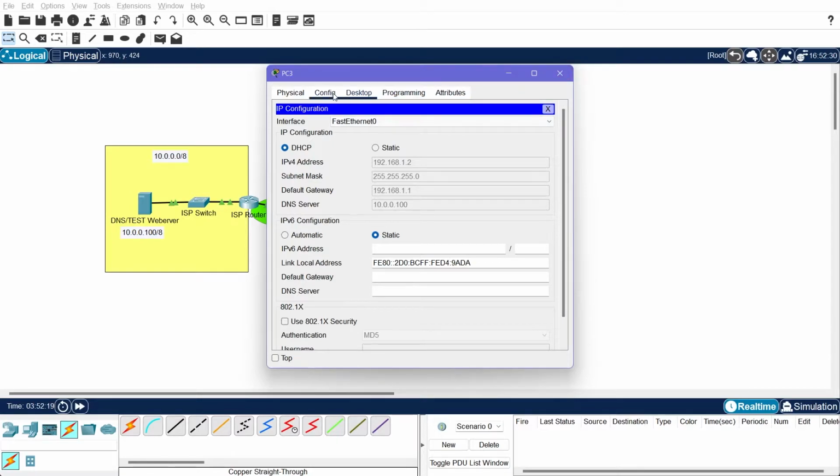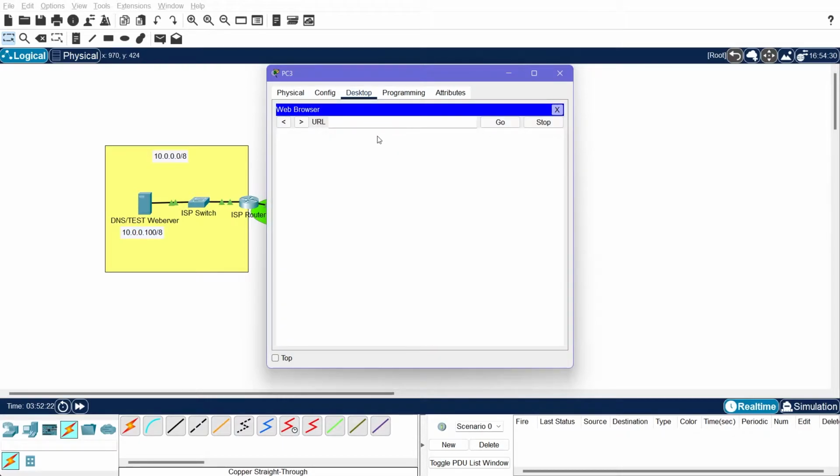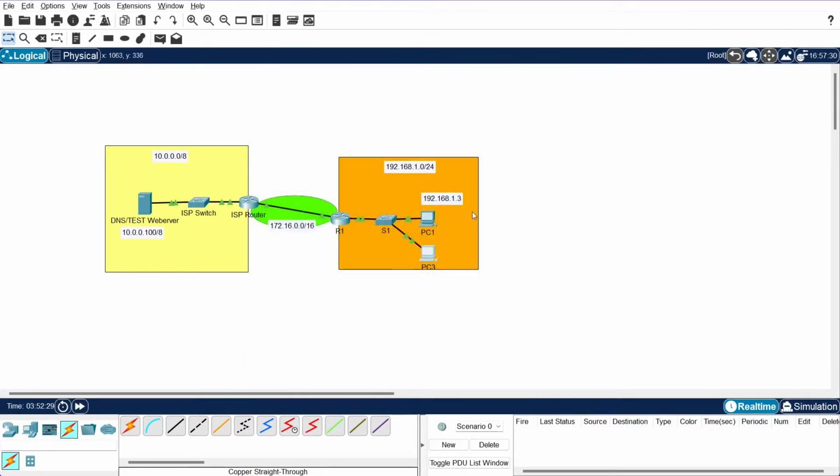So if we come right over here and we want to just test it, we want to go to a web browser and go to www.test.com, where you can see that it pulls right up. So it's configured and pulled all the information that it needed. So the other thing that you can do is you can do this via a server on here. So we're going to go ahead and pull up this server.